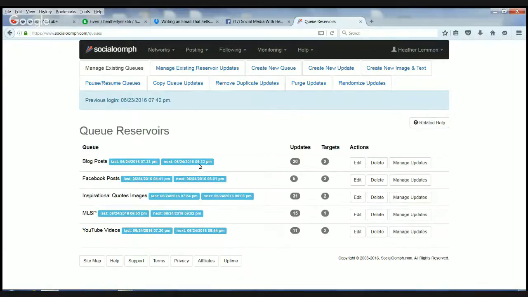So if you notice, I have another blog post that's going to be running at 9:32 p.m. The last one that ran was at 7:33. I have a Facebook post that last ran at 4:41. It's going to run again here at 8:21. Same thing for inspirational images. 9:03 is when it's going to run again. Some of my LLSP posts, it's going to post again at 9:02. And then my YouTube videos, which is going to run at 8:44 p.m.